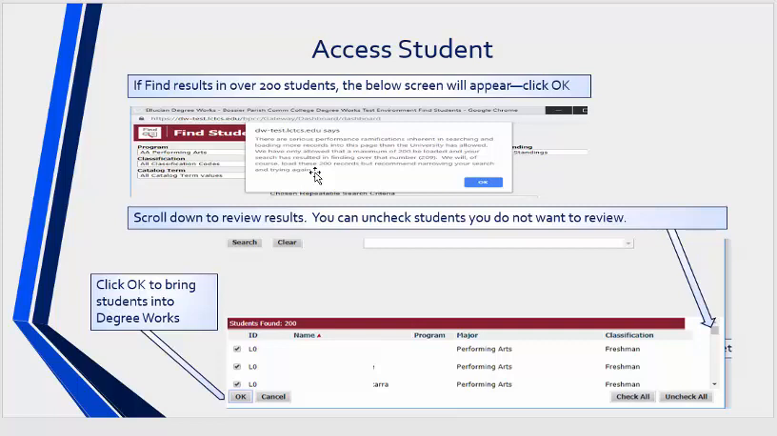When it pulls up the students, you know it's going to have them in the second part of the screen with checks next to them. You can scroll through here and see which students you want to select, or you can just say OK, and it will bring them all into DegreeWorks. Your other option is you can unclick and then do OK, and it's only going to bring the ones with the check mark into your DegreeWorks search.